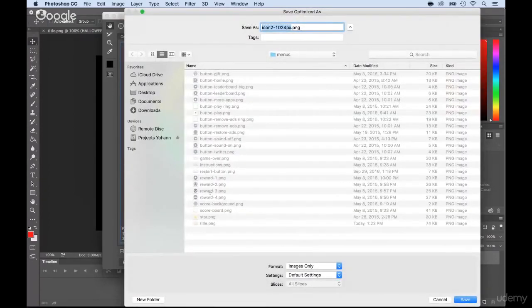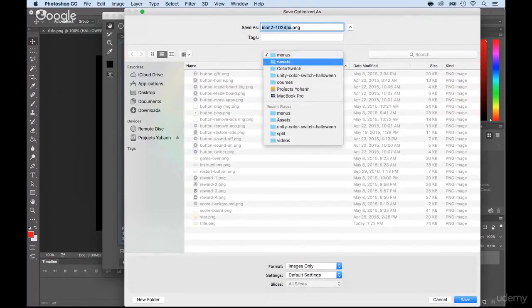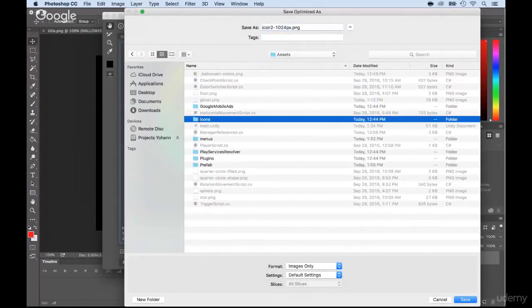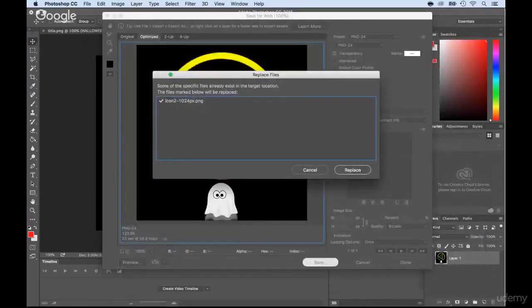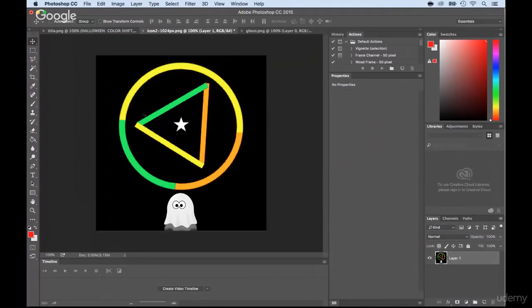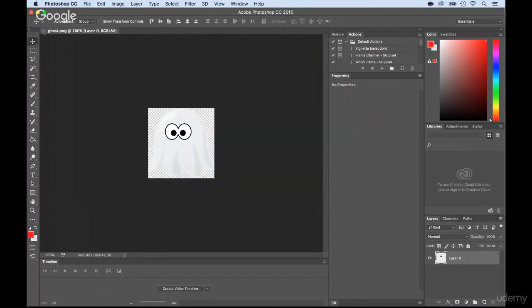Yes. So the icon is inside of the icon folder. So I need to go to Assets, Icons, and here it is, icon 2, and save. It's going to ask me, do I want to replace it? Yes, replace. Okay, so now I can close all of these. I don't need them anymore. I'm done for now. I'm going to save some memory because my computer is going to go crazy.